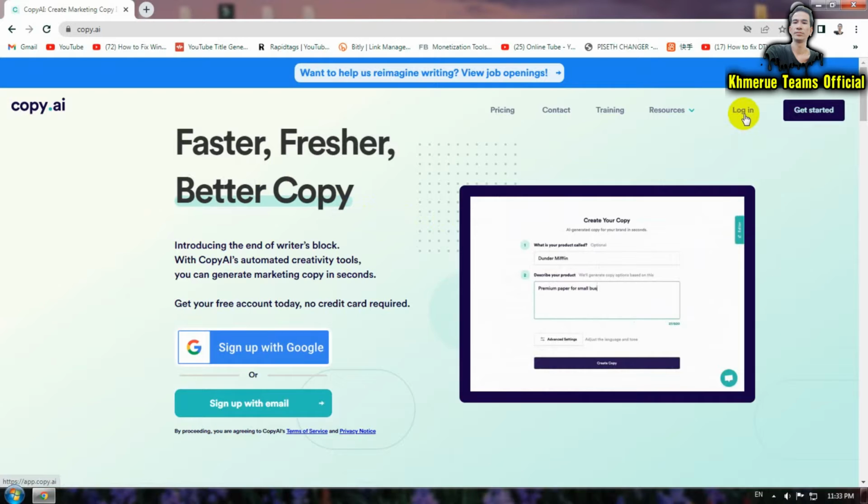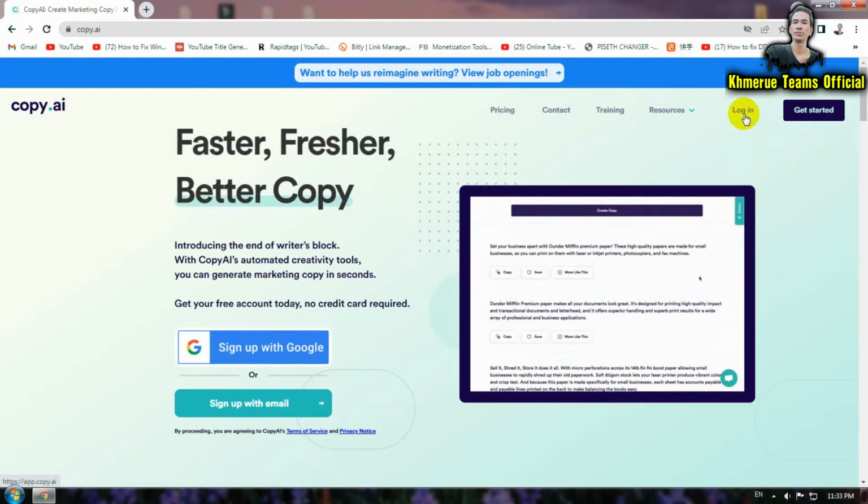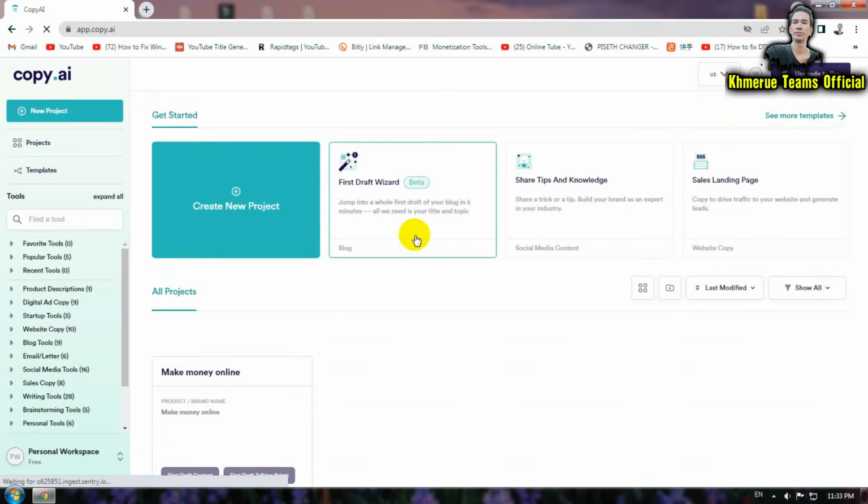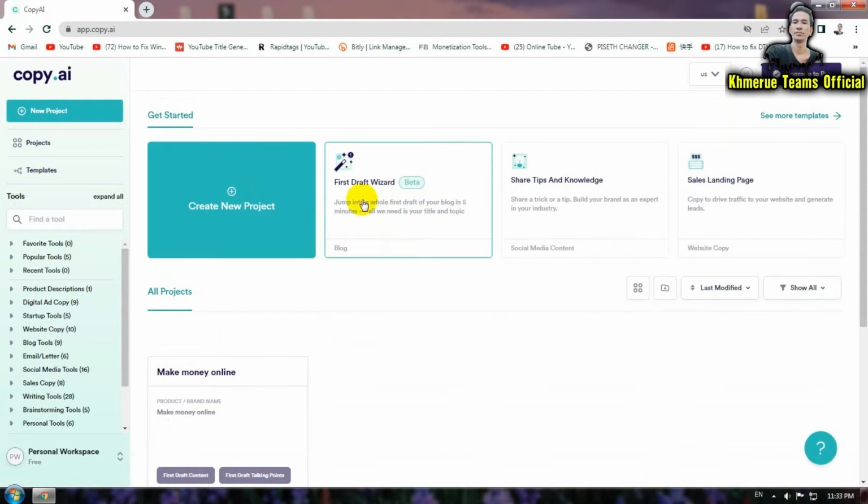At this time, you need to log into your account. If you don't have an account yet, please create a new one. Now go to Login. I've already created a new account. This time, we're going to create a first draft wizard here. It is a beta version.